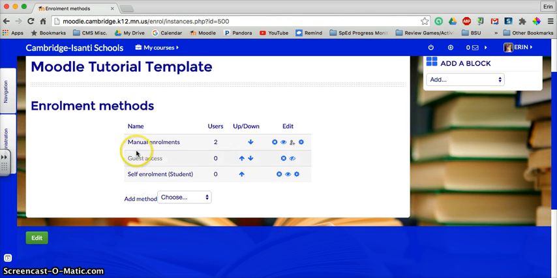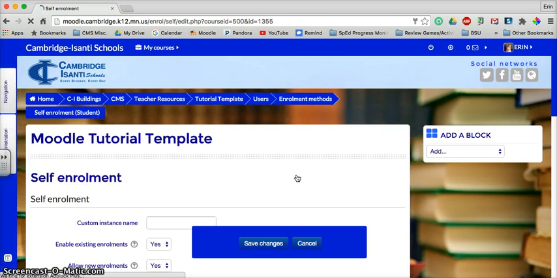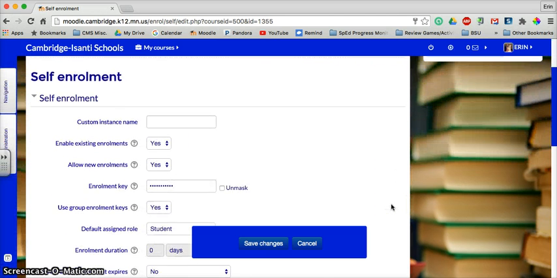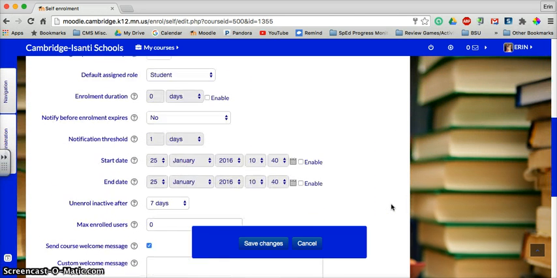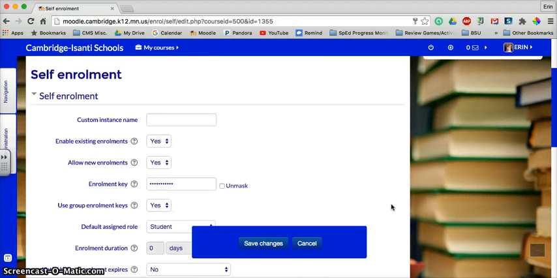All right, I'm going to go back over to administration and now show you how to create a self-enrollment. You can see right here we have self-enrollment under student. I'm going to go over to the settings gear this time. It's going to give you a variety of options, most of which you will not need. The most important thing is to create an enrollment key. Now if I unmask this, you can see that my enrollment key for this course is Elk 6 Gazelle.